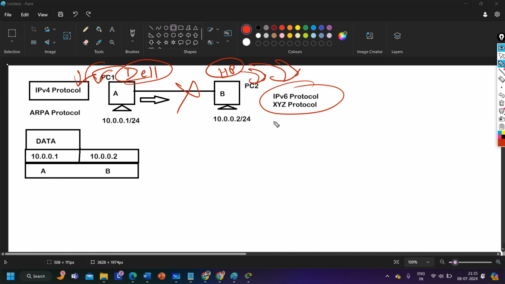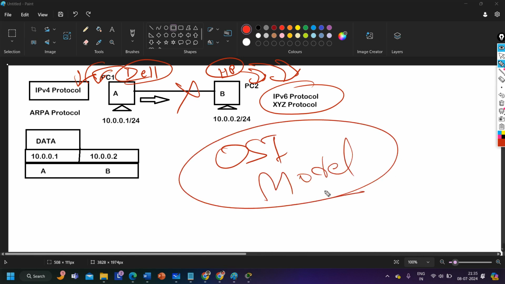Every vendor had its own operating system, its own process, its own protocols. That's why we came up with the OSI model. So why did we come up with the OSI model? To make communication possible between two different vendors' devices.